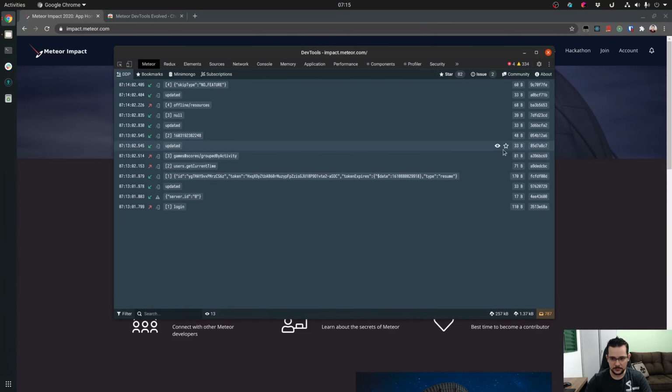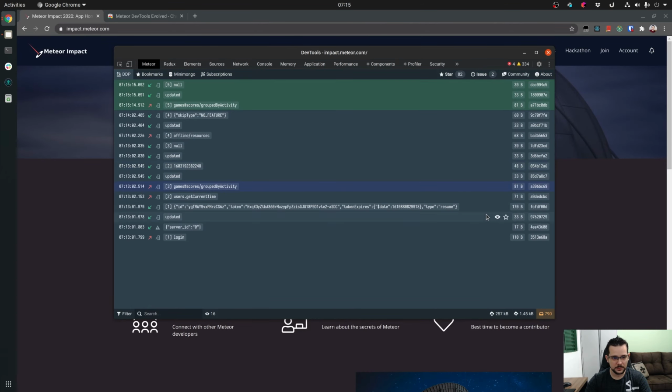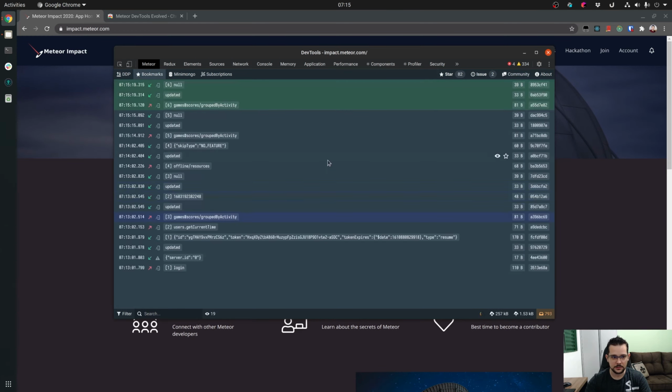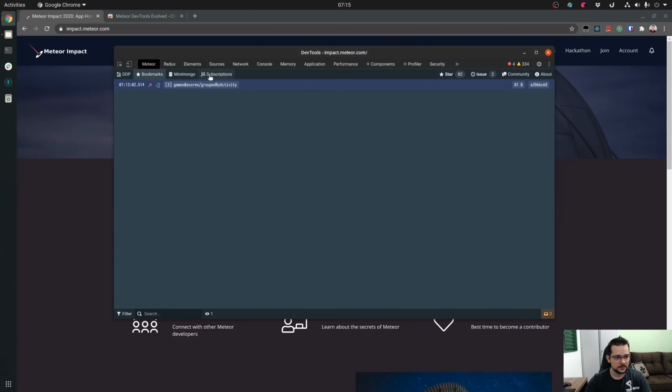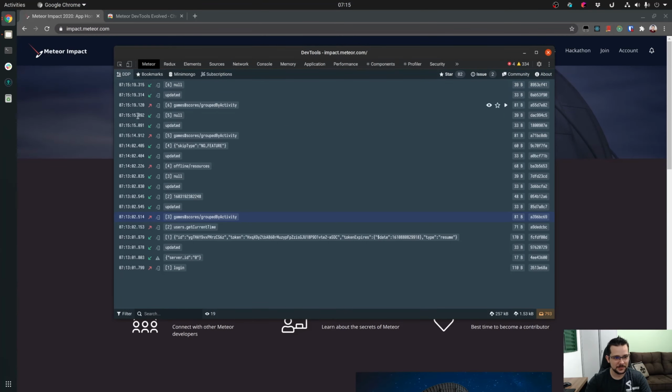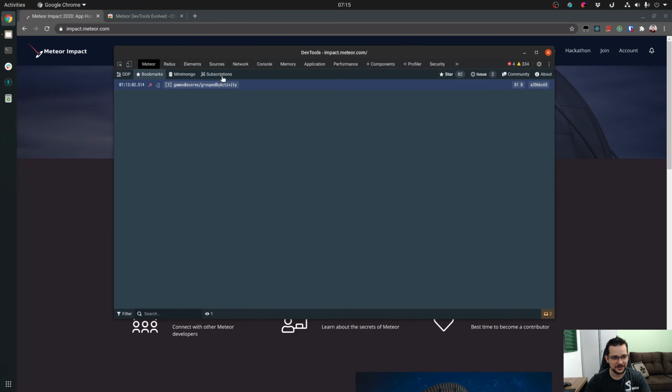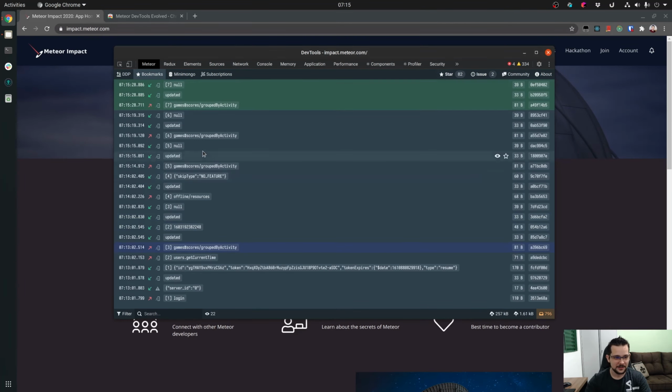methods as well. If it's a call, you can repeat that method call right here, or you can repeat it from here. You can see it automatically redirected us to DDP. We found a small bug here because the tab didn't switch, but that's fine. I'll fix that later.